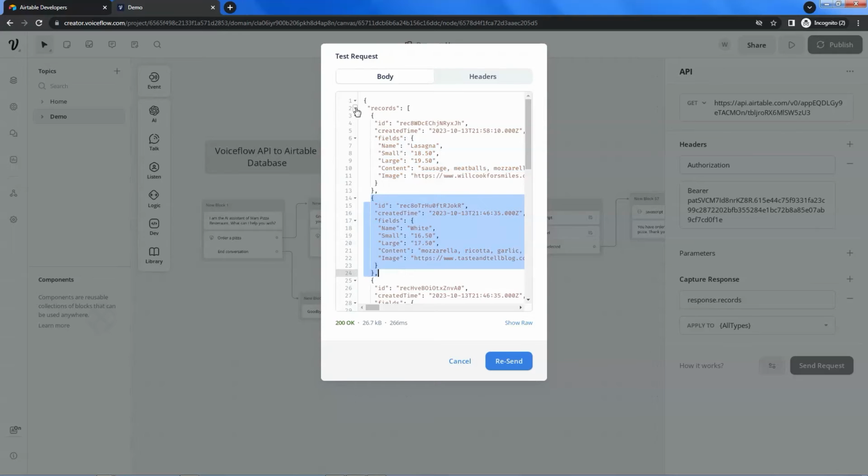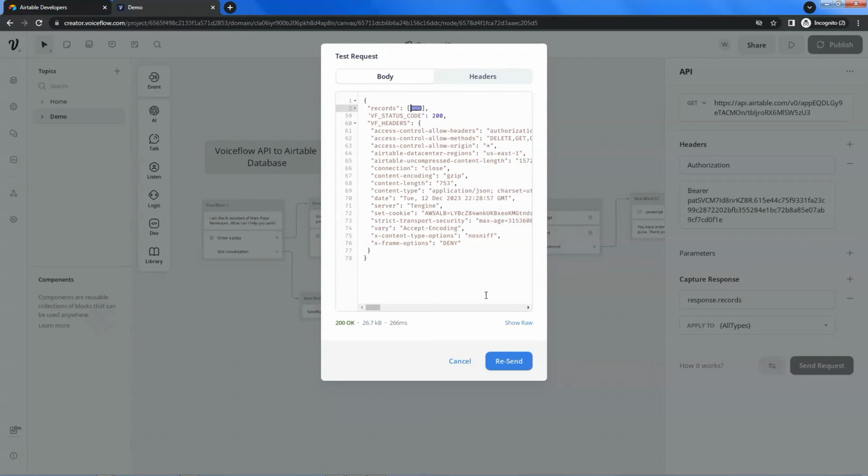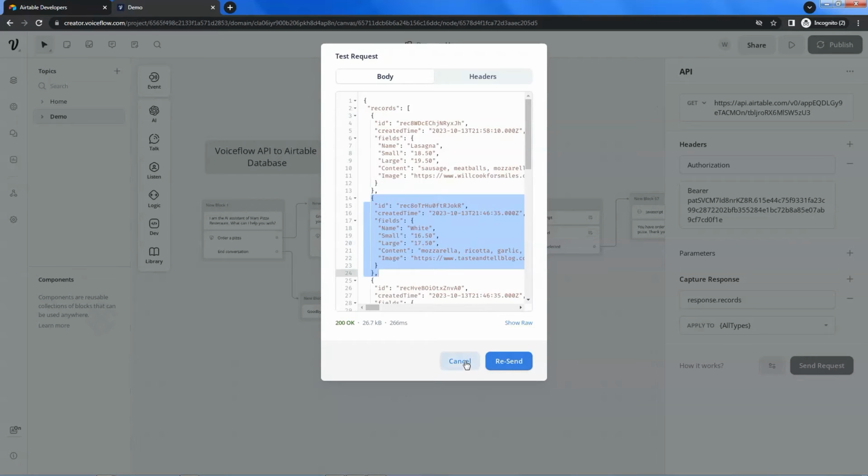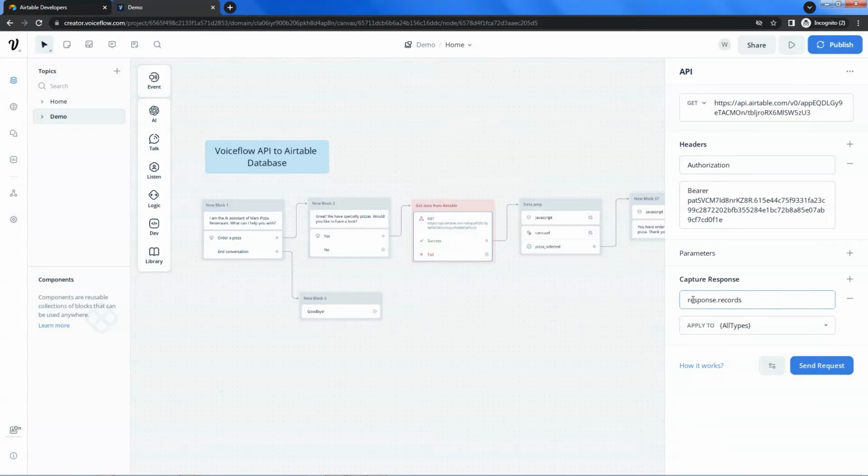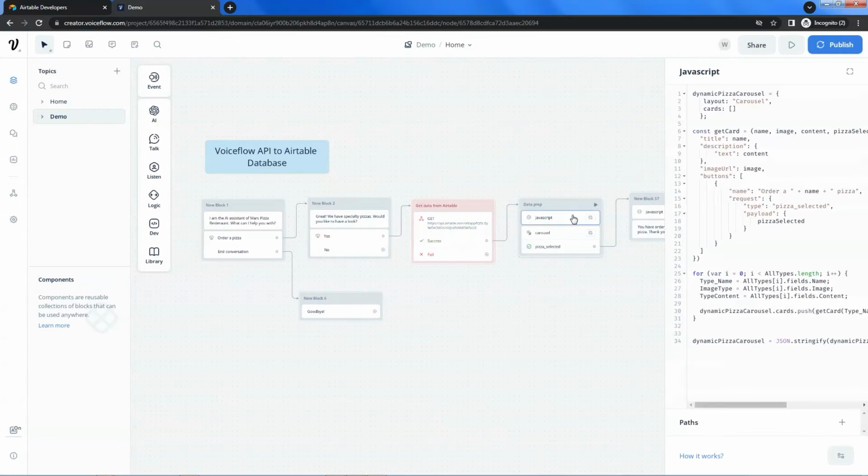We will save the data in a variable, and we can neglect all the rest so far, because the records are what we need. In the capture response section, we use the response.records to get the data from the Airtable. We save the data in a variable called allTypes. Next is a JavaScript block to prepare the parameters for the dynamic carousel. We have a variable to store the cards array. We have the getCard function to accept arguments and generate cards with parameters, such as name, content, image, and buttons.